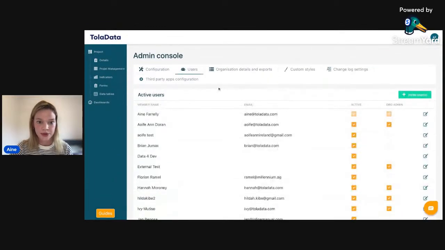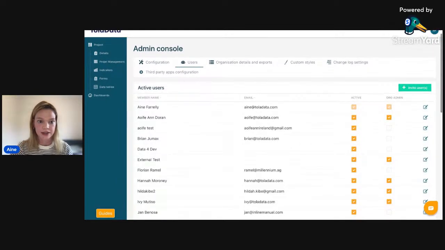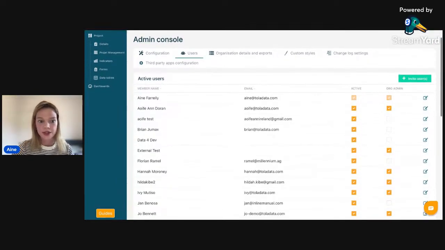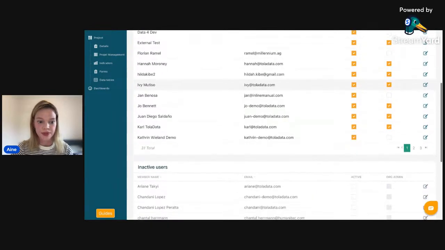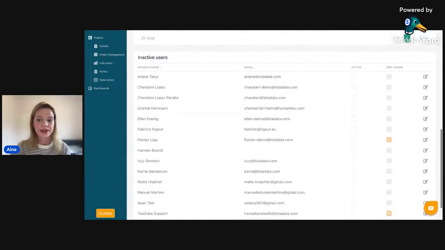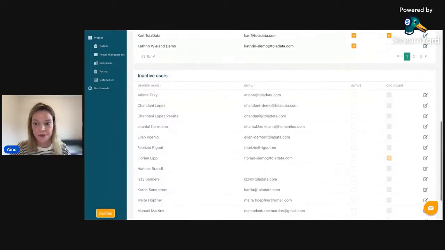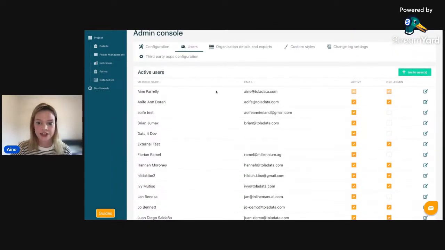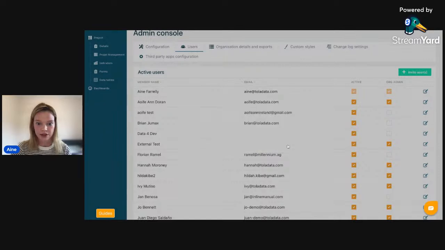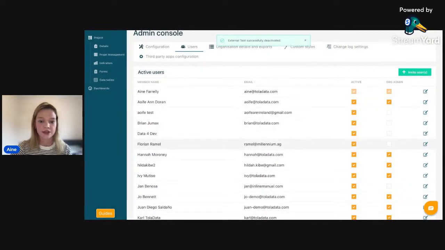The next tab you can see there is the users. So these users, you can see the active users are all the users in my organization. And then if I scroll down, you can see the inactive users. So these may be past employees, they may have just been on for a project and then left. And if I scroll back up here, the way I can activate or deactivate somebody is simply by clicking this button here. So I can deactivate that user, and now they will not have access to the project.